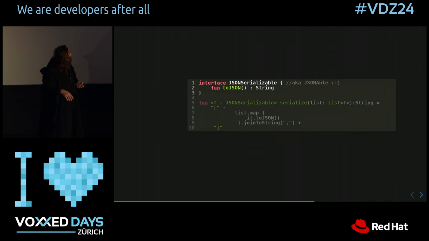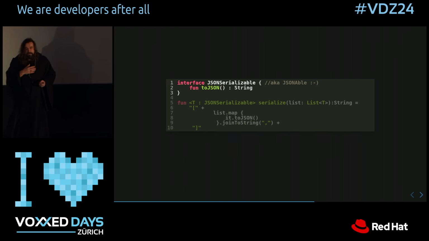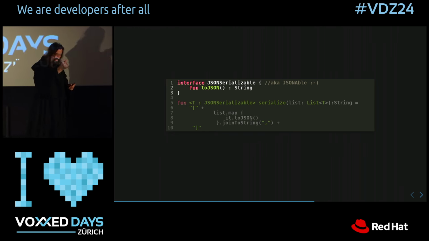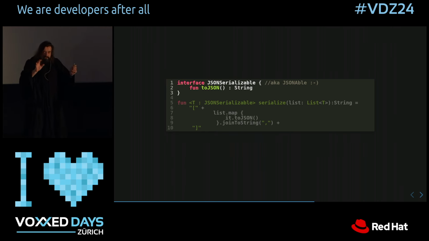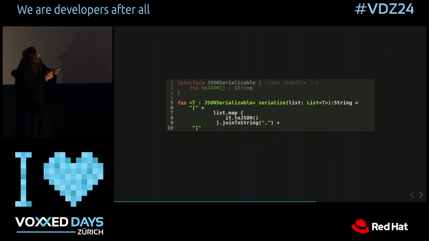JSON catastrophe. My explanation is, for a moment, think that there are no magic libraries that, when you have an object, will magically create JSON for you. Okay, for JSON this is solved, but there are multiple other formats for which this is not solved. So maybe you would like to create something like an interface JsonSerializable that has this method toJson which creates a string. And then maybe you create a method that serializes a list of some T that will create a JSON string only if the object inside is JsonSerializable.